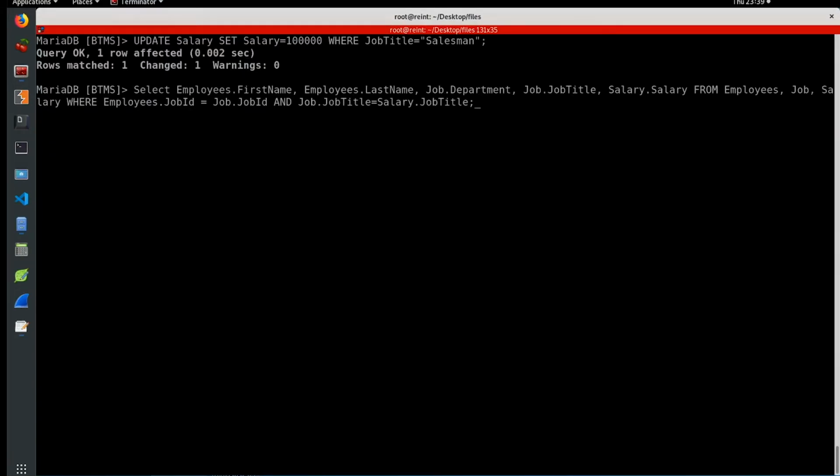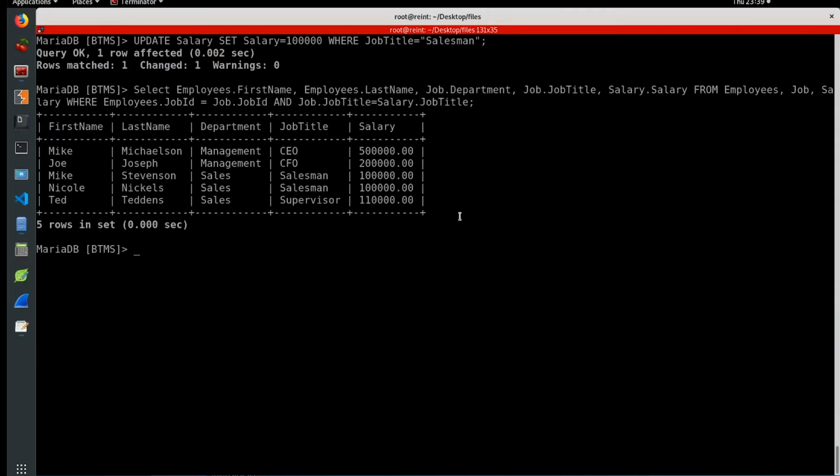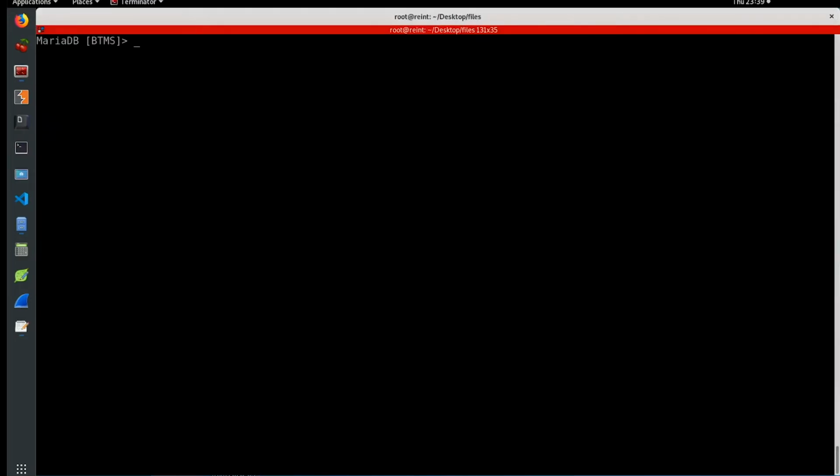Let's say we want to give the salesman a raise. Using the update statement, we can change the salary for salesman in the salary table. Now by rerunning the previous select statement, we can see we updated the salary for all salesmen without changing each individual tuple. Say we want to see all the expenses for an employee.